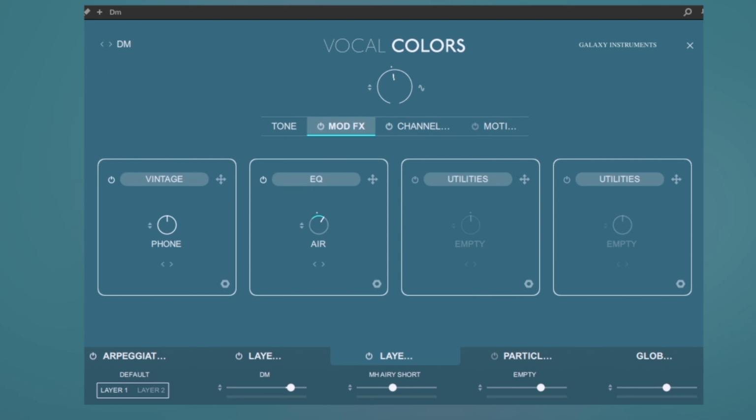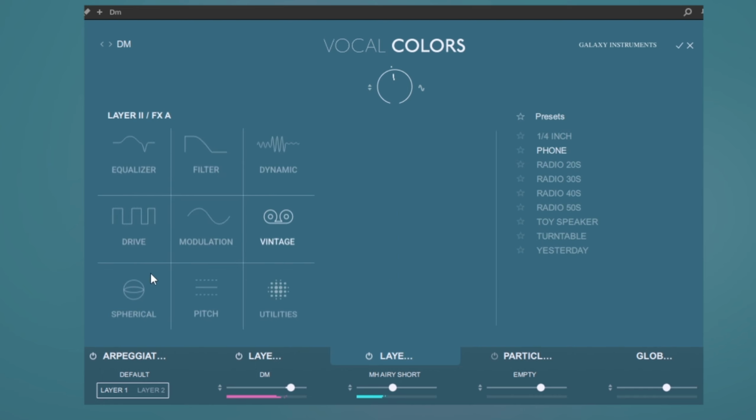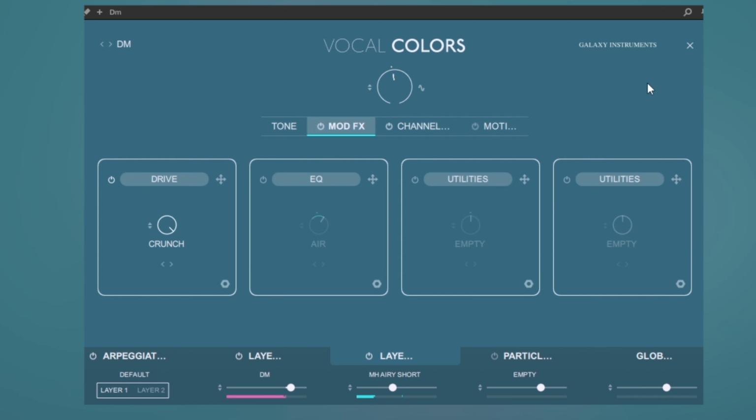And then let's say, for instance, as I play it. See that? It's changing to add a drive, add some crunch. And again, you have both of these features on your first 2 layers, so that's really dope.